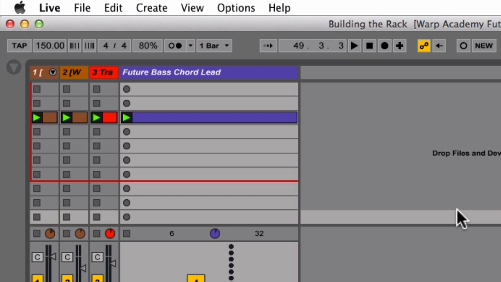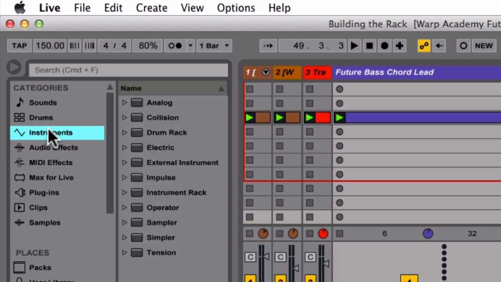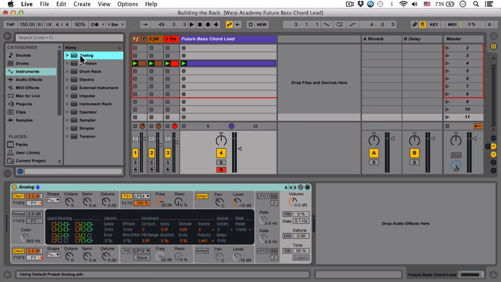If you're still with me, I'm going to show you how I went about making this rack. Analog, in my opinion, is a really underrated soft synth, but if you know how to use it, it can sound really great, especially in genres like future bass, liquid trap, or even liquid drum and bass. So let's just dive in and get to work.